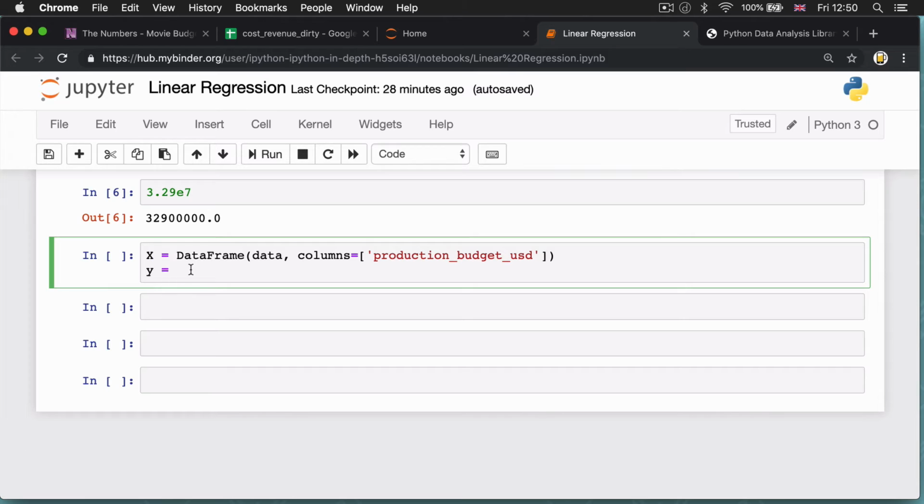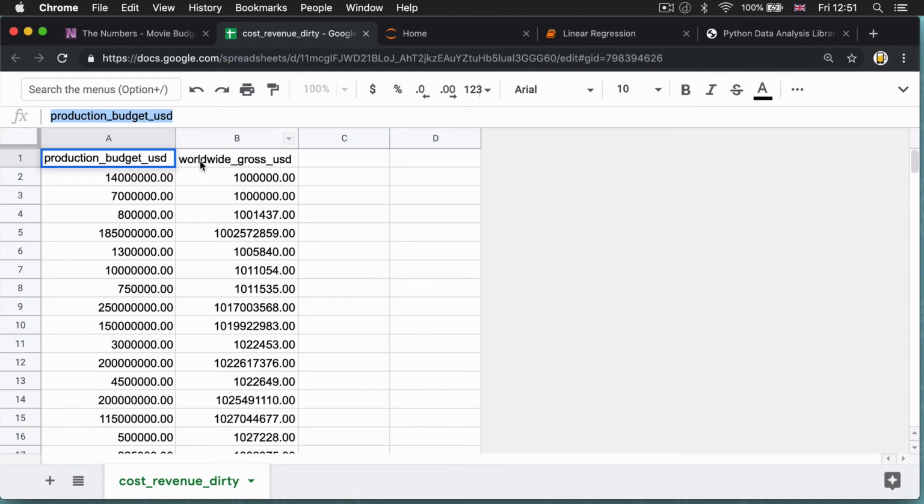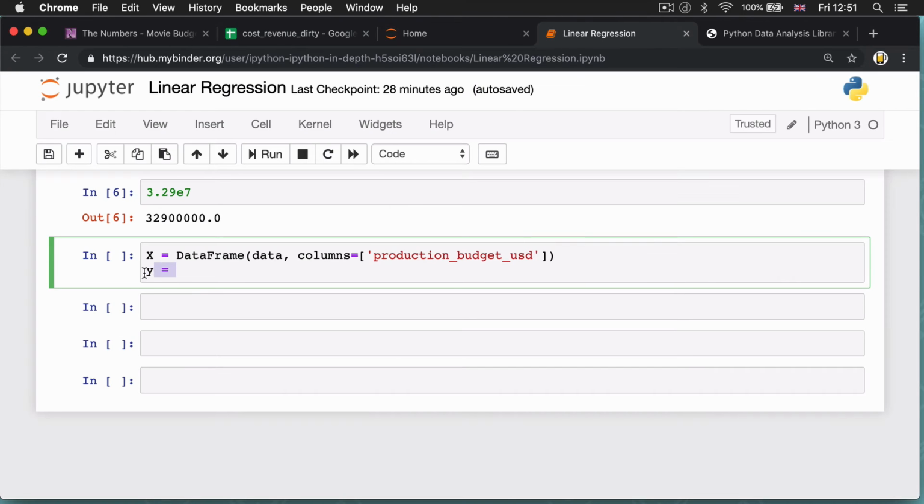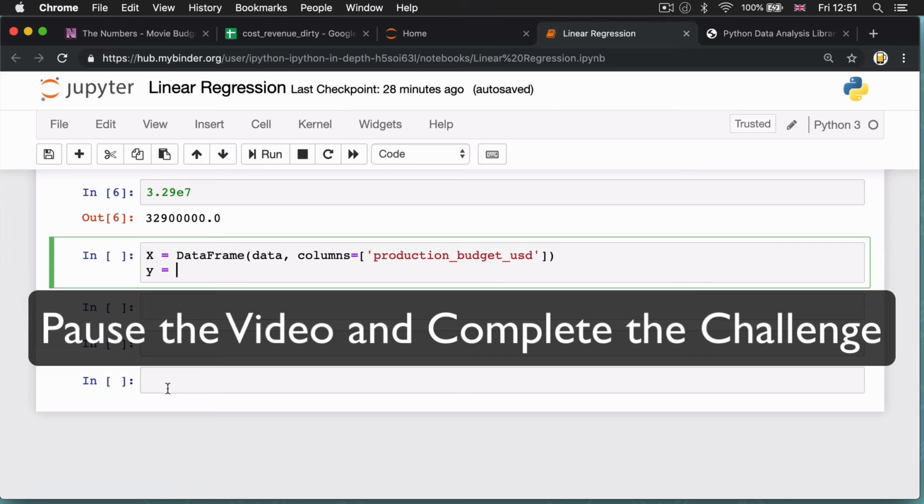Now at this point, I'd like to throw over a challenge to you. I'd like you to pause the video and split up the data for our Y's. Can you create a data frame just like this, but instead of grabbing that first column, can you grab the other column, the worldwide gross, and then store this information as our Y? I'll give you a few seconds to pause the video and give this a go.